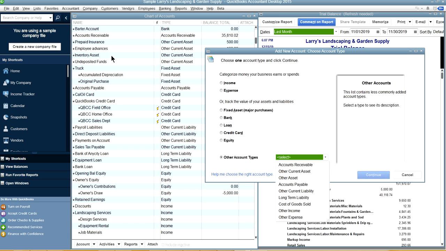And then inventory assets. If you are in manufacturing or retailing and you carry inventory, you'll have an inventory asset account here. Again, you may not need to create a new one. Normally you will have it in here when you create a company file. This is basically if you want to create a new one. Same thing with accounts payable, other current liability, long-term liability.